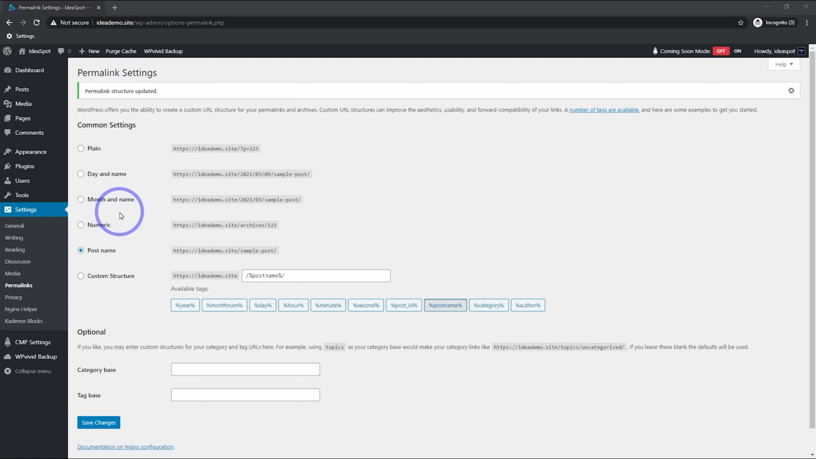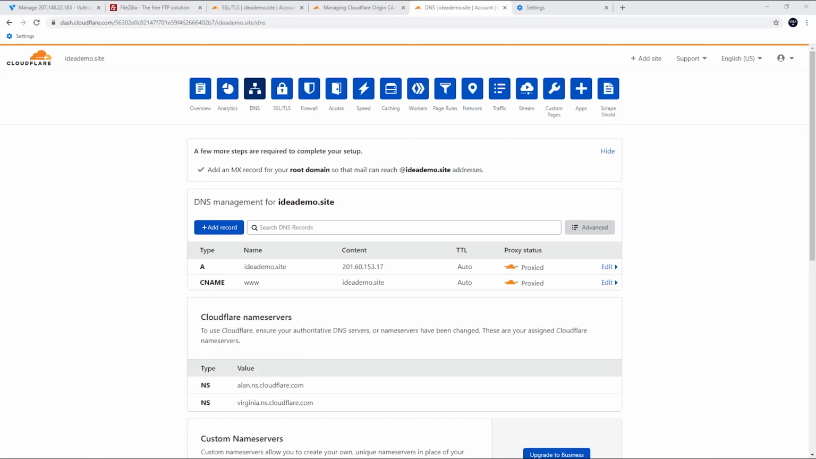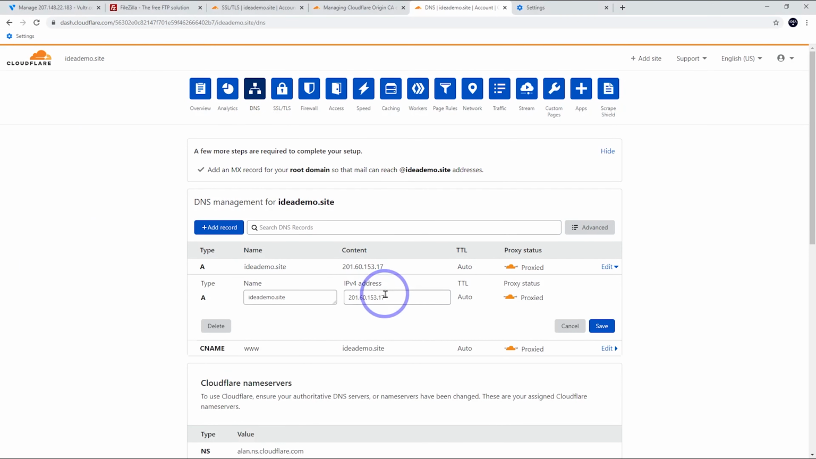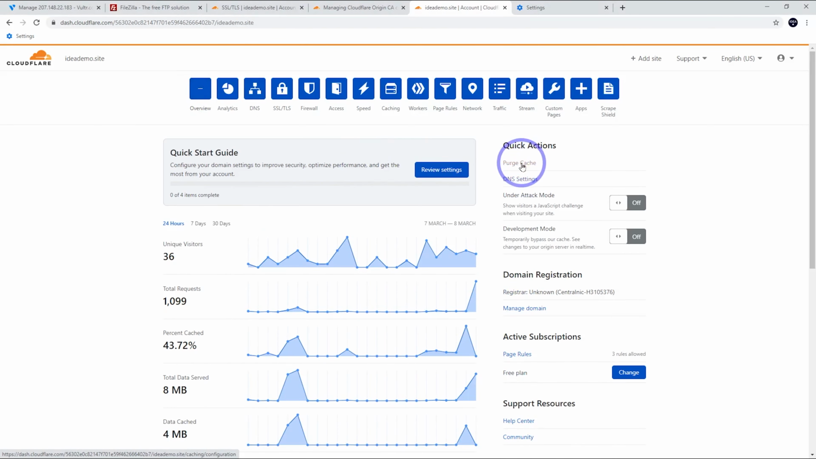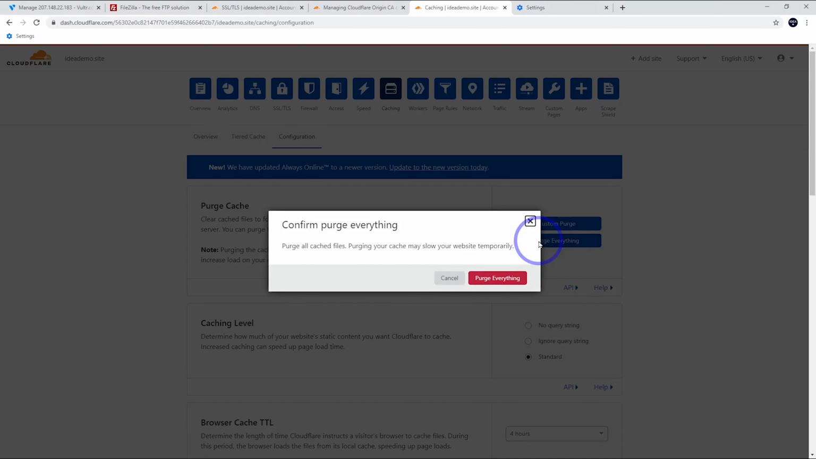We are ready to point the DNS over to the new IP, so let's go ahead and do that. So over in Cloudflare, we are under the website we're working on here under the DNS settings, and we're just going to change the A record for ideademo.site. We're going to point that to our Vultr IP address here, save that in, and we can just go back to the overview and just do a cache purge here, purge everything.